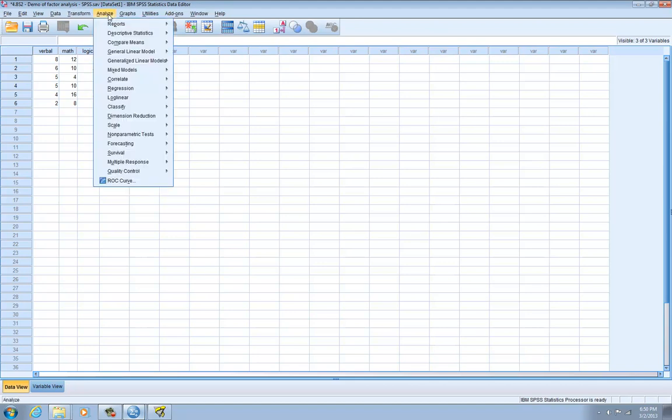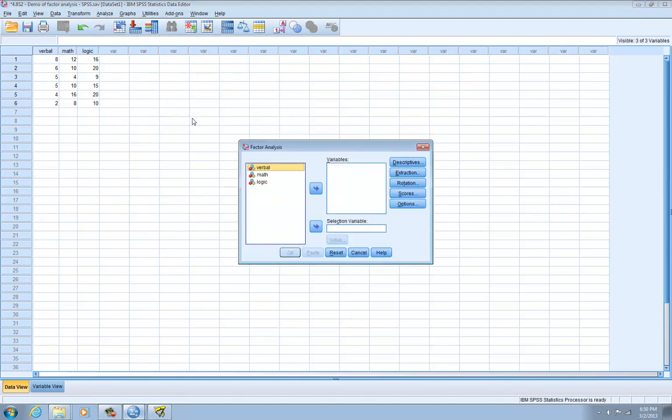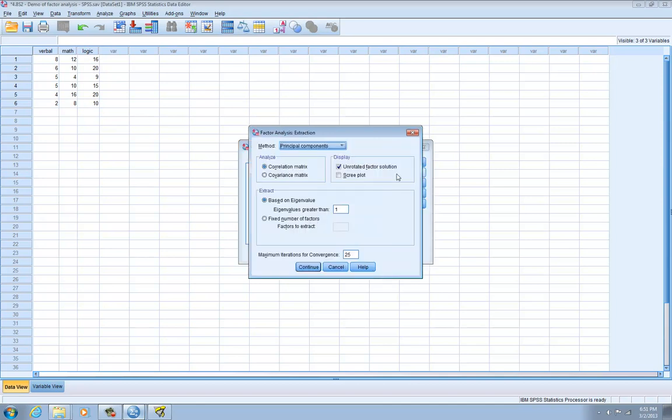These instructions are on page 167 of your text, but just go to Analyze, Dimension Reduction, and click Factor, and we're going to move all three of these variables over. Next we want to click Extraction. We want to make sure that the method is principal components. Click Correlation Matrix, Display Unrotated Factor Solution. I also want to do a scree plot.